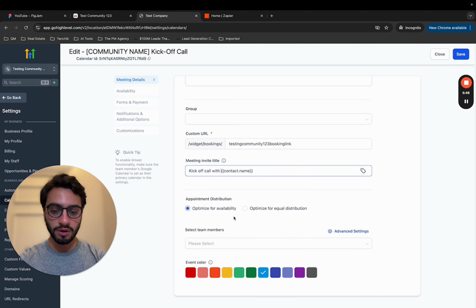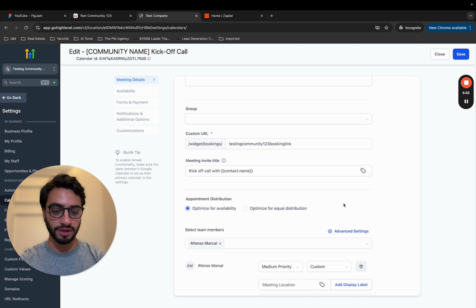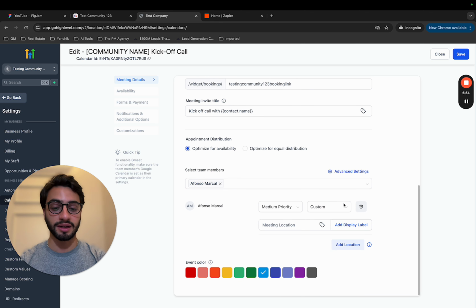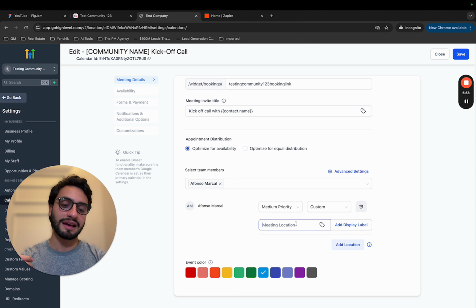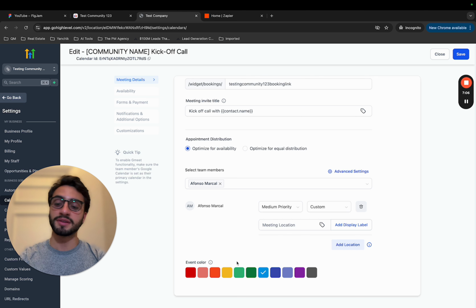Scrolling down a little bit more, you can select which team members you want to add here. In my case, I'm going to add myself. In your case, you're going to add yourself or whoever you want to take this call. And you're going to add your Zoom link meeting or your Google Meets link over here. Keep in mind that the event color that you select here is the event color that's going to show up when HighLevel books this into your calendar.